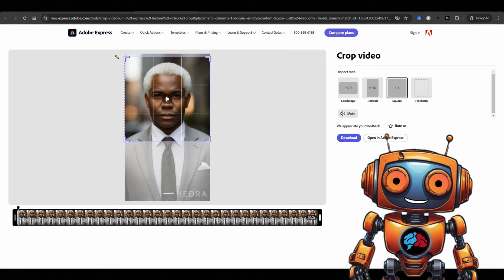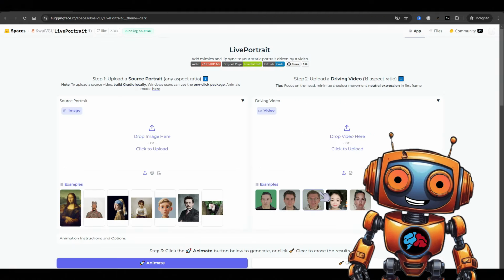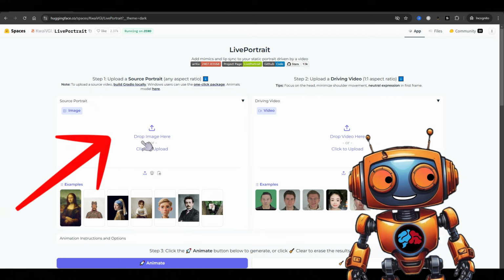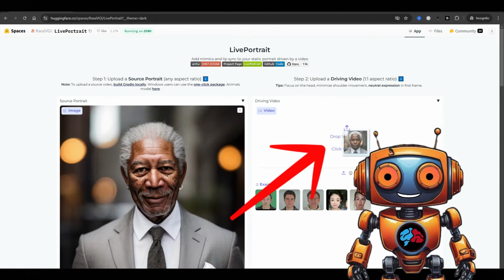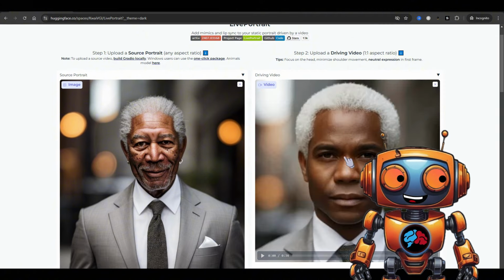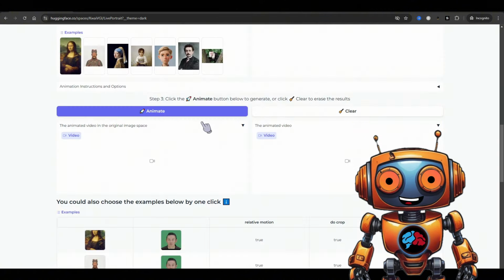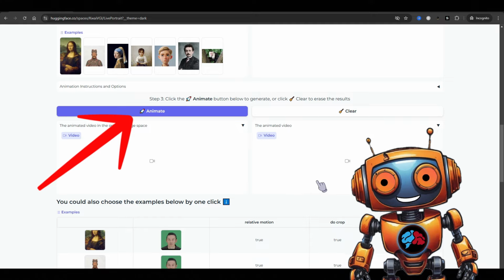Now let's go back to Live Portrait on Hugging Face. Here on the left hand side under Source Portrait, add in the fake Morgan Freeman, and on the right hand side import our squared crop driver video. Scroll down and click animate, and you should have something like this.